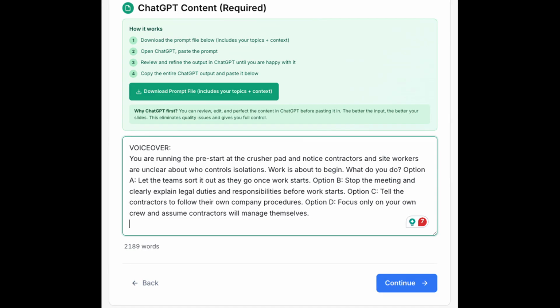Once ChatGPT has produced the content and you are happy with it, paste the full output back into the content creator here. The system reads the structured format and uses it to build all 7 cards automatically. This is the key step. Everything you see in the final learning module comes from what you paste in at this point.